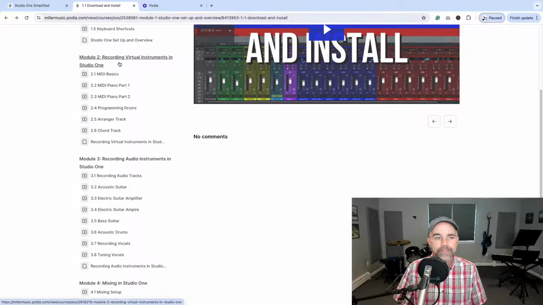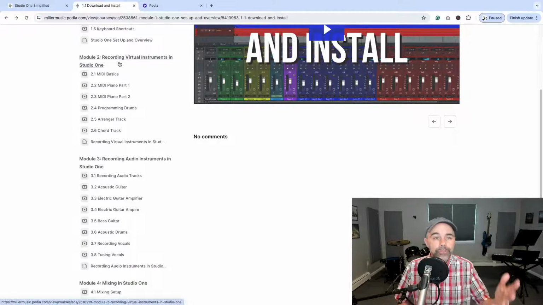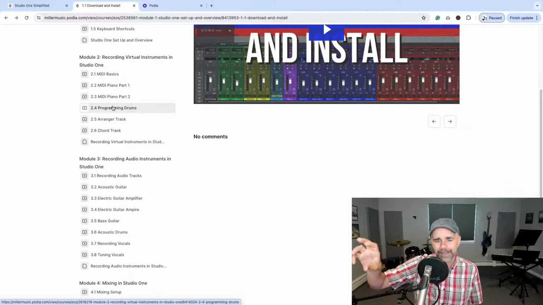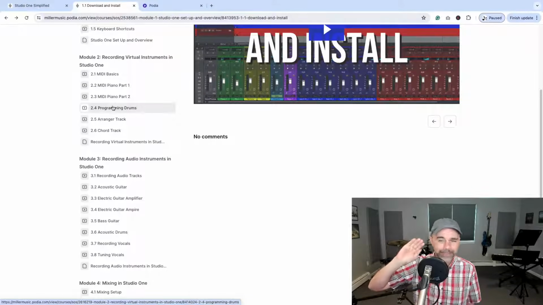Then module 2 is recording in virtual instruments. Everything about MIDI, how to program your drums, the arranger track, the chord track, everything to set everything up for using MIDI and virtual instruments. Super powerful. Studio One makes it really easy to do. I'm kind of hooked on it.